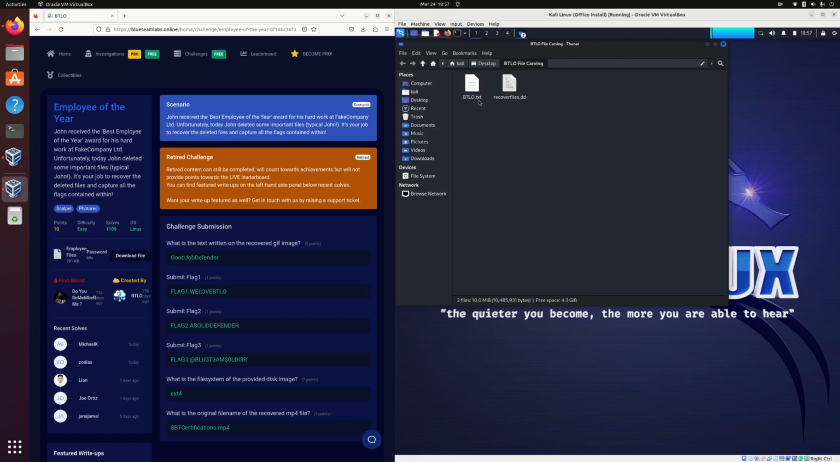The other item in this folder is recover files.dd. Now, what is a DD file? A DD file is a disk image file, or replica of a hard disk drive. Basically, any files with the .dd extension are usually created with an imaging tool called dd. In this case, it's what John deleted and what we're now trying to recover. With this in mind, we can begin the process of solving it.